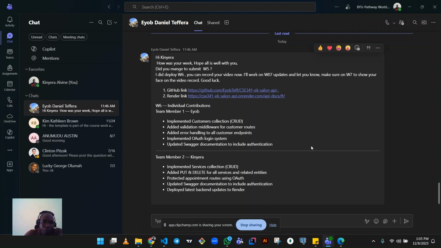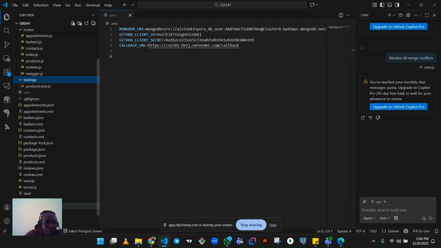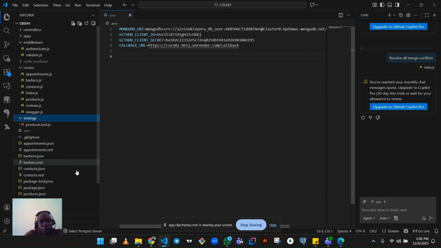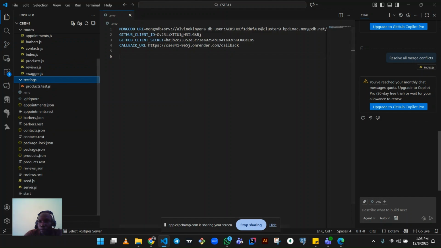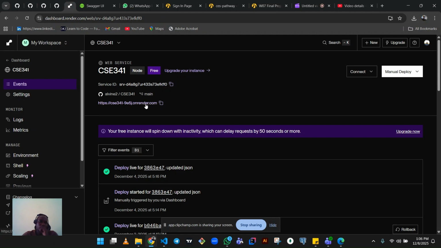We came up with a barber shop where the API has collections of barbers, appointments, products, and reviews. Within it, the user is able to request and see which barbers are there and who are not. This data was also seeded into my MongoDB using seed, so I should have that in the database. The first thing is that the work is on Render.